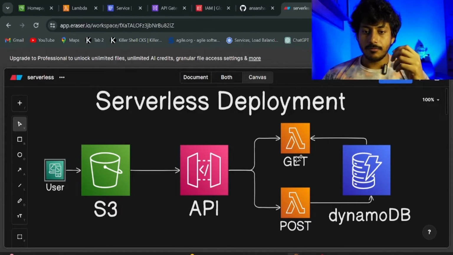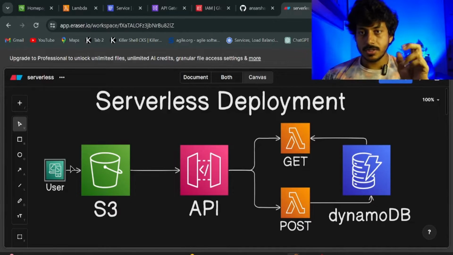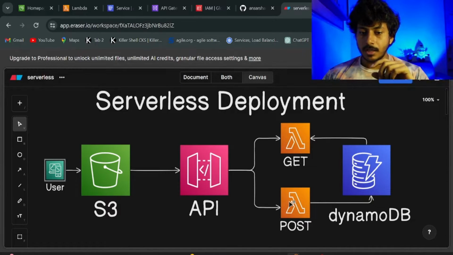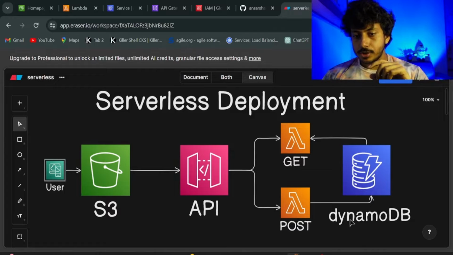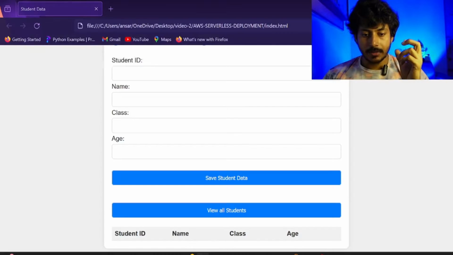functions. When it triggers the get function, it will retrieve data from the DynamoDB table and show it to the user, and when the user wants to post or store data in the DynamoDB table, API Gateway will trigger post and it will store the data in the DynamoDB table. Let me show you how it actually works.